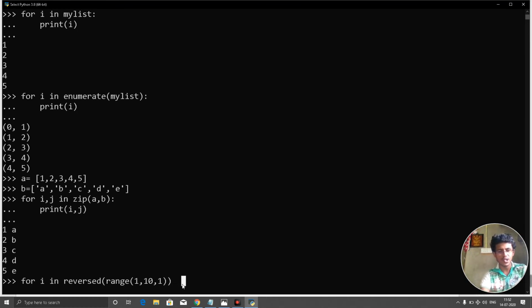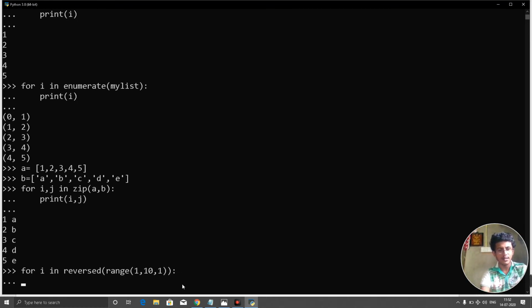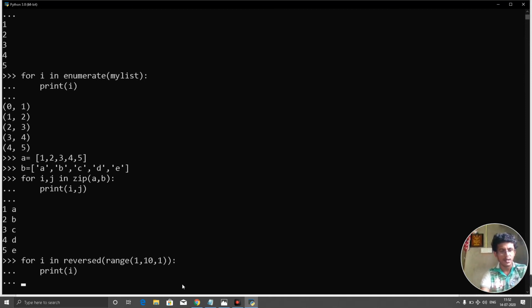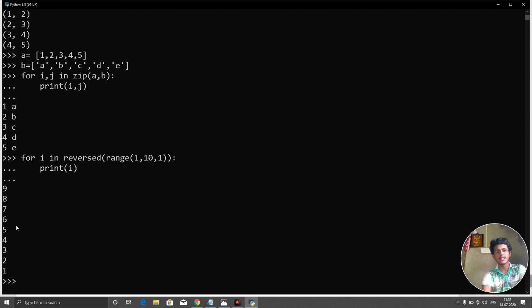So here if I just print the value of i, you can see it will print 9, 8, 7, 6, 5, 4, 3, 2, 1. It is in reversed order. You can just use this reversed, because the range function will give 1, 2, 3, 4, 5, 6, 7, 8, 9, but since reversed is there, it will reverse that to 9, 8, 7, 6.